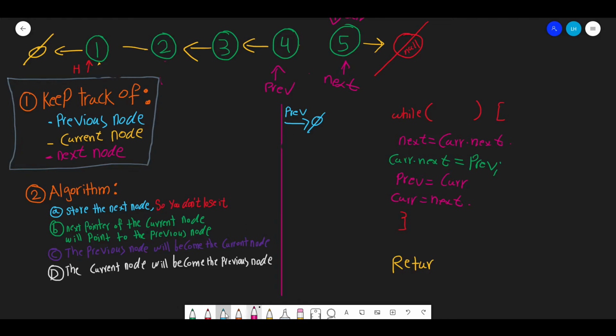Now, last step. Next equals current.next. So the next will move from 5 to null, since current.next equals null. Here is next. It will become null now.